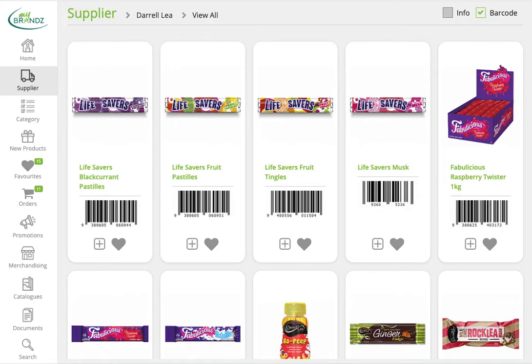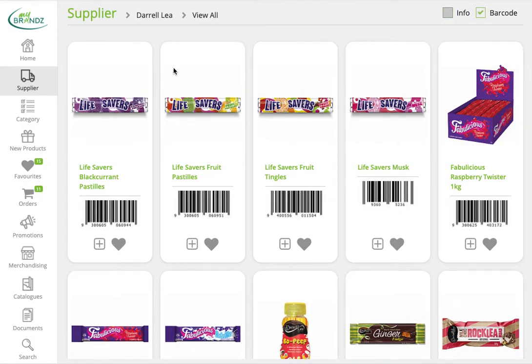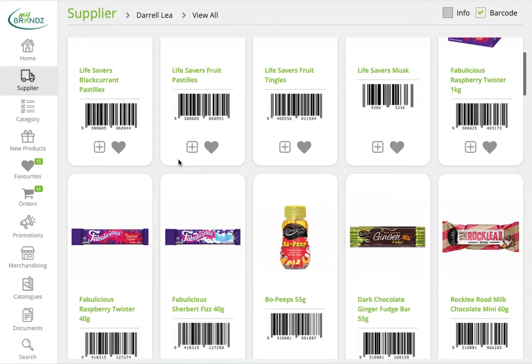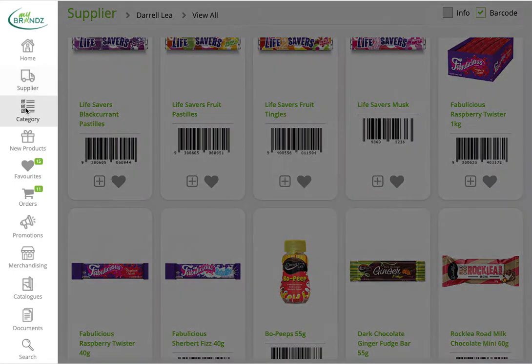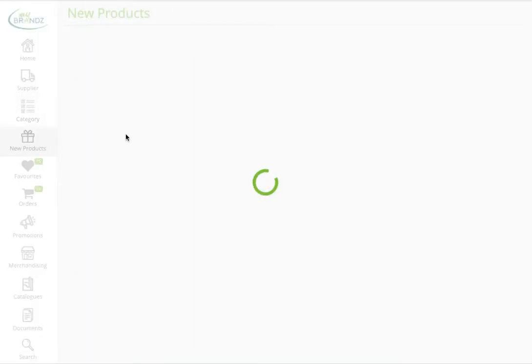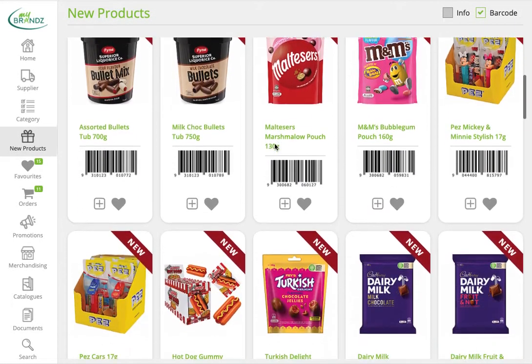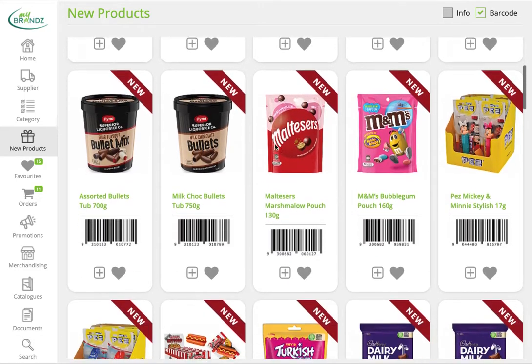They have the ability up the top here to toggle between showing the barcode or the product information, but most of them now, because of the scanners, will show this. You can allocate the products into categories if you don't want to be searching for them by supplier. And then we've got new products that you can load, and go in and delete them off the system after a period of time.